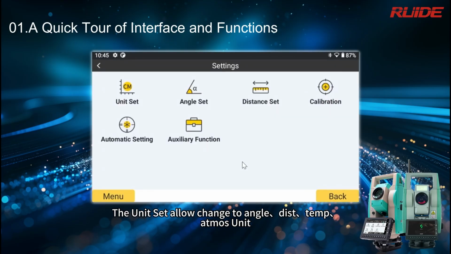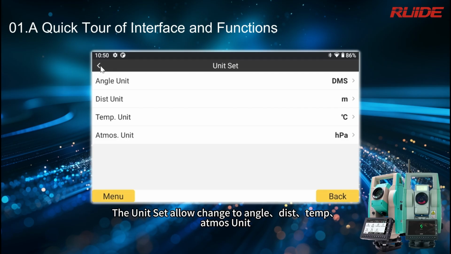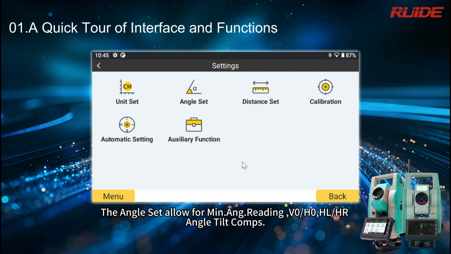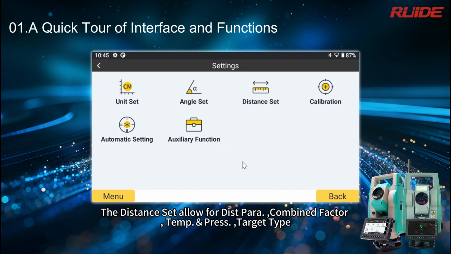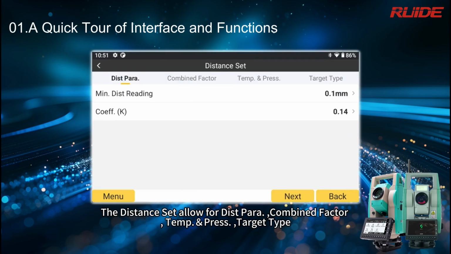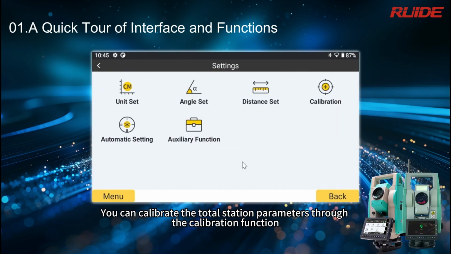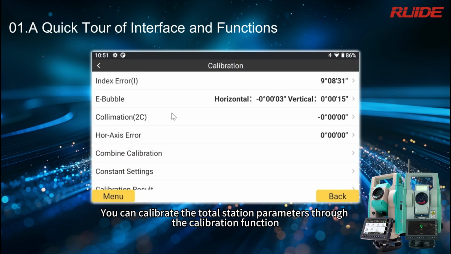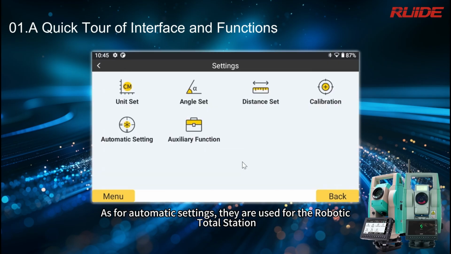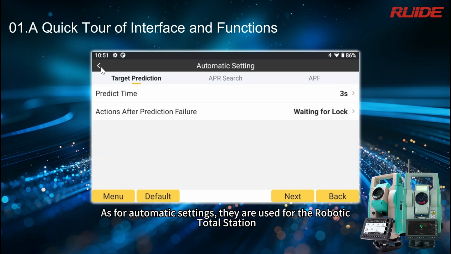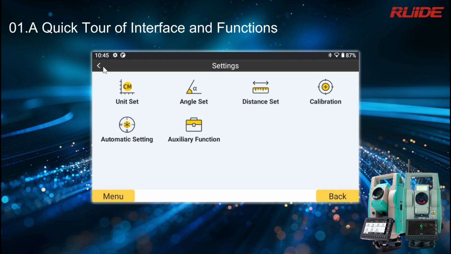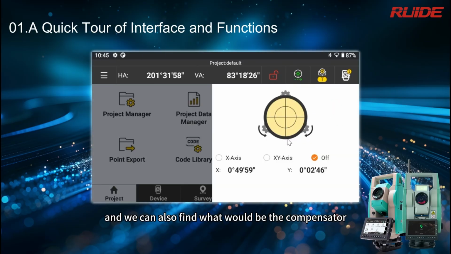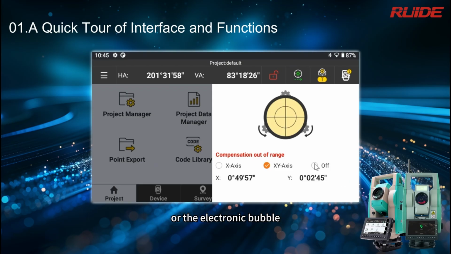The units set allows changing angle, distance, temperature, and atmospheric units. The angle set allows for minimum angle reading, vertical angle, horizontal angle, and tilt compensation. The distance set allows for distance parameters, combined factor, temperature, and pressure. Target type. You can calibrate the total station parameters through the calibration function. As for automatic settings, they are used for the robotic total station. And we can also find the compensator, or the electronic bubble.